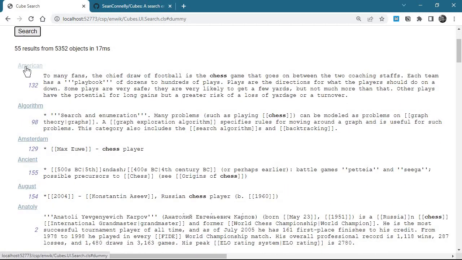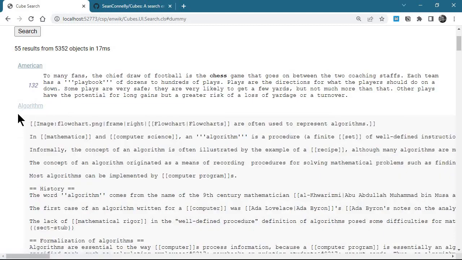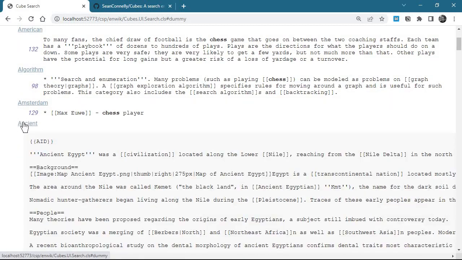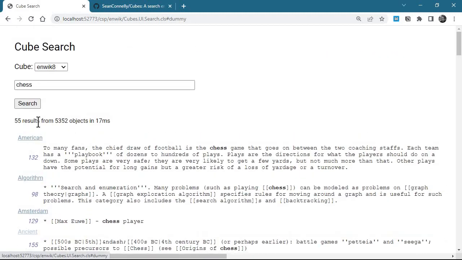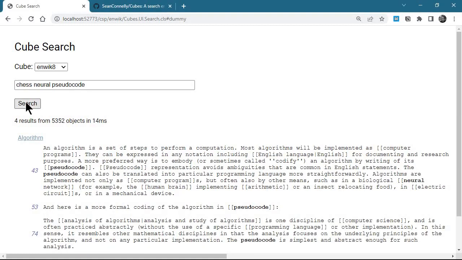Clicking on any of these links will fetch the full text for that object from the cube. I can narrow the search terms down by adding more words.